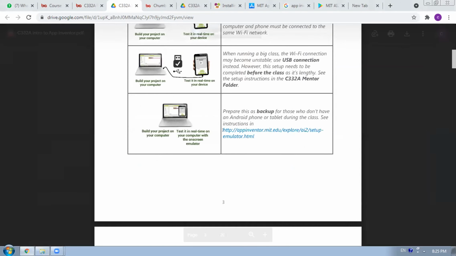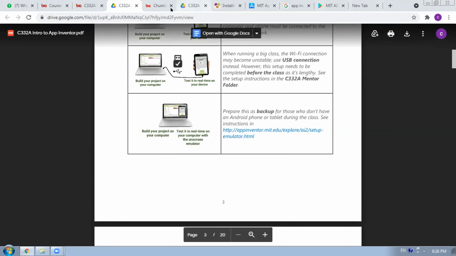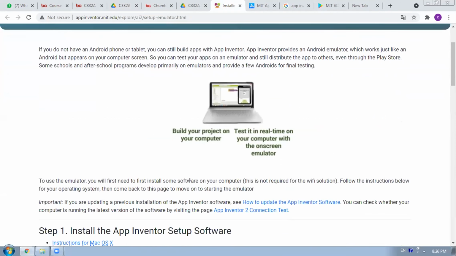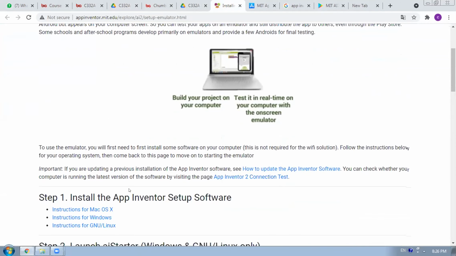Okay, so the third one is about if you don't have an Android phone, iPhone, iPad or tablet, you can use this one. This one is about the emulator. This one also needs a lot of time to install the App Inventor for the emulator. You can click this link, they will show how to set up the emulator.